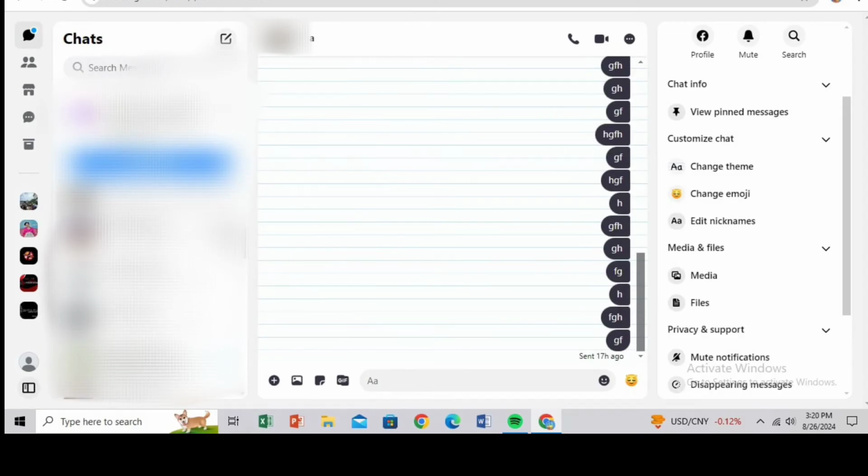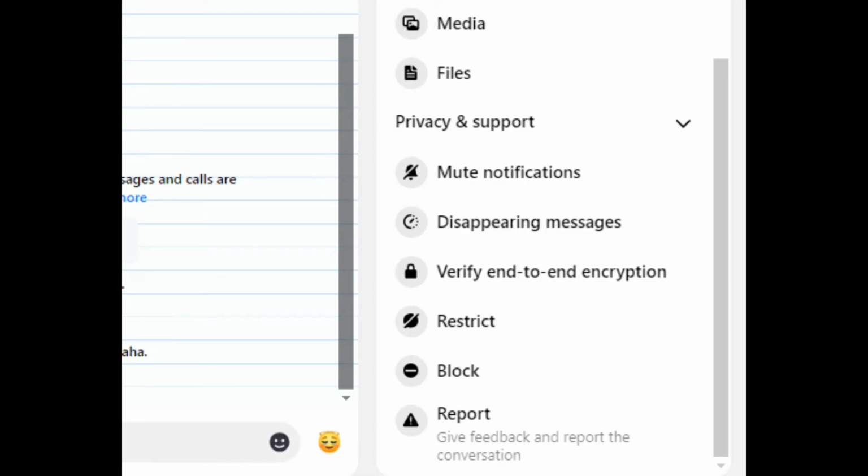And on the very right hand side, you can see the settings to customize your chat with a certain person. For example, you can see the pinned messages. If you change the theme for the message, then it will change the background of the chat. You can also change this emoji right here, and you could also edit the nickname of the person. And if you click on media and files, then you could see all of the media and files that you have shared before.